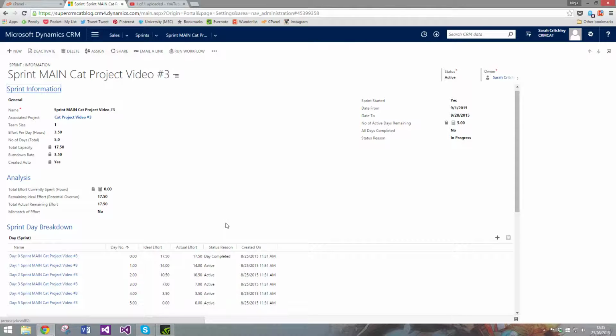For those thinking of some really cool advanced find queries, that's how the solution considers an active sprint. That's basically the end of use case 3.